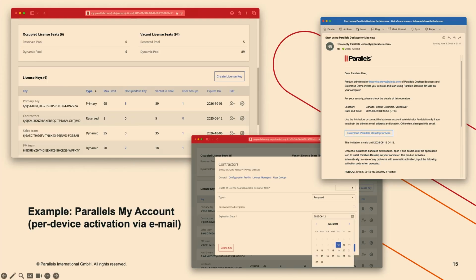For smaller teams that don't use MDM solutions, you can invite users via email. They will get a link to download and automatically activate Parallels Desktop. They won't need to bother with license keys. The activation will happen automatically using the parameters in the download link.